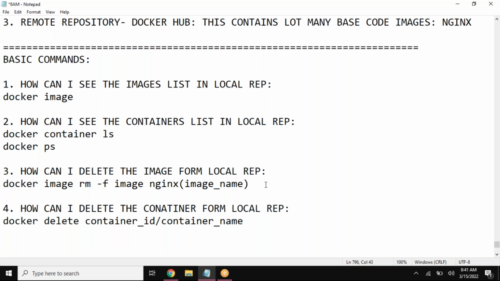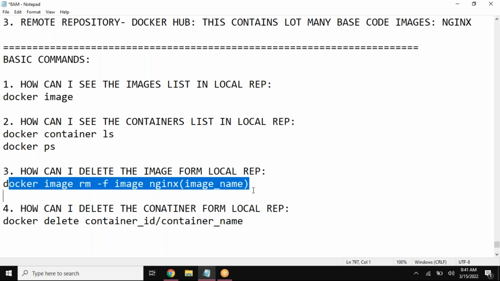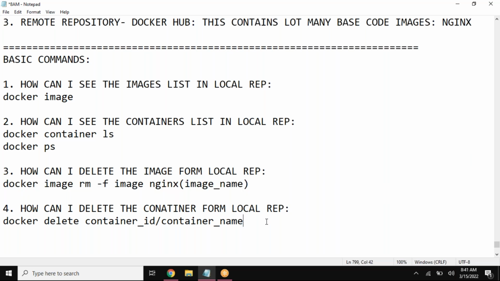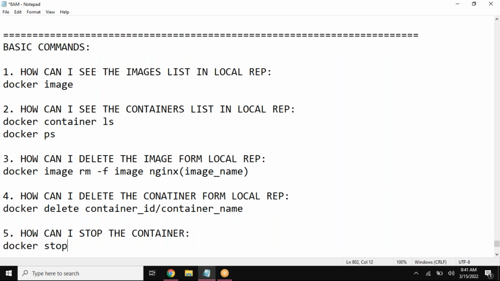But if you want to remove the image from the local repository, this is the syntax you have to follow. Similarly, how can I stop my container which is running? The syntax is docker stop, and again you can provide your container ID or my container name in here.